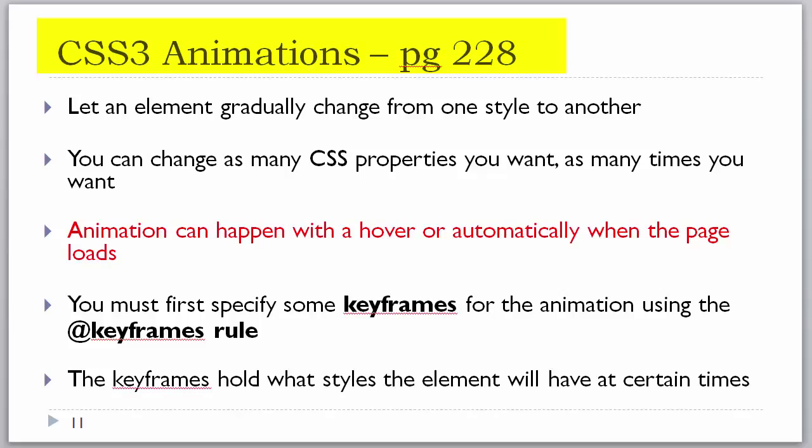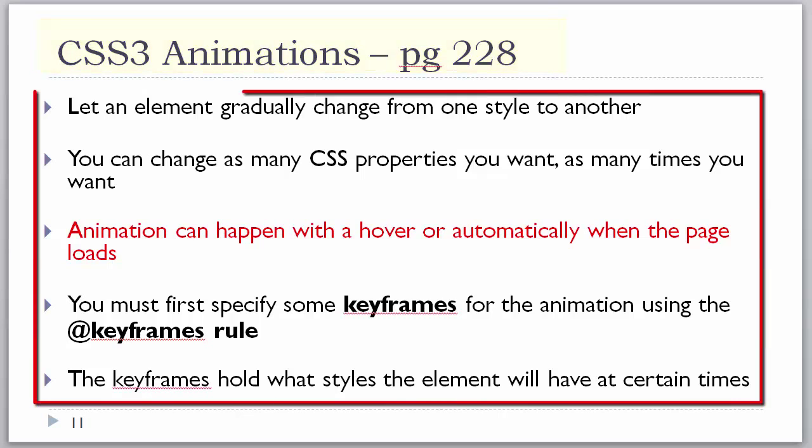I guess the syntax and the theory is just a little different. All right, so an animation lets you change from one style to another. So does a transition. You can change as many properties as you want to, as many times as you want to, and you can do that with transitions also. And remember, you can only animate or create a transition on something that has some kind of a measurable unit, such as pixel, percent, colors.